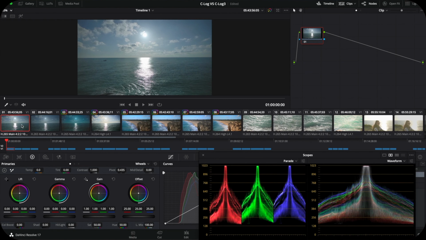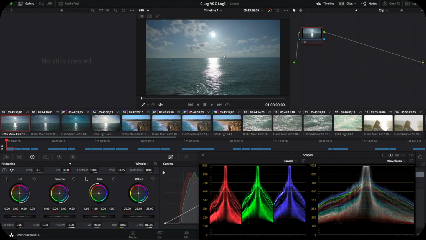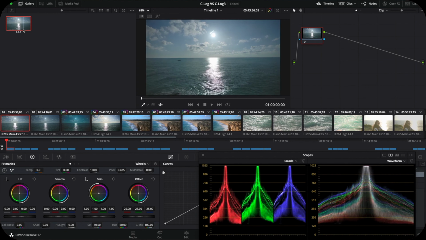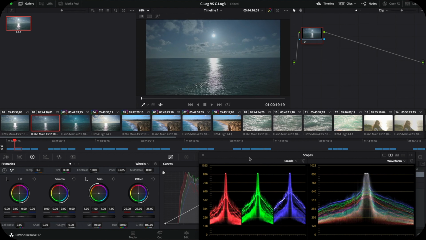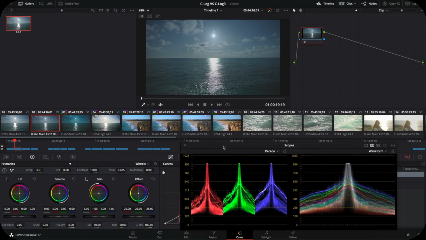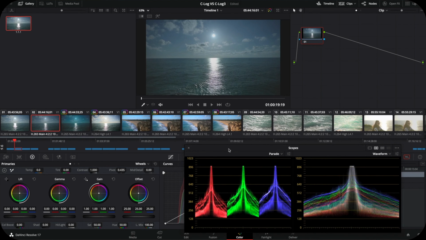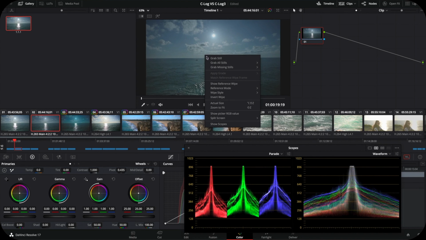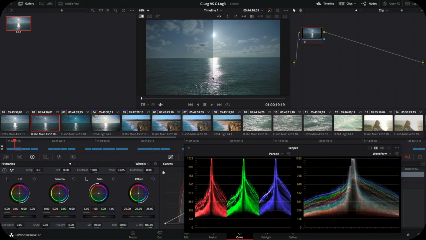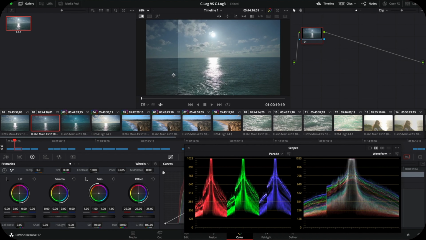Okay, now that we've seen this one, let's go and check. So what I'm gonna do is right click and grab still. All this footage is not color graded, by the way. Grab still, and we have the still of C-Log 1. Now what I can do is come here, and this is the C-Log 3 with 400 ISO. So basically, according to Canon, this would have less dynamic range than C-Log 3 with 800 ISO. So if I click here and go into show reference wipe, we will see the difference between these two shots.